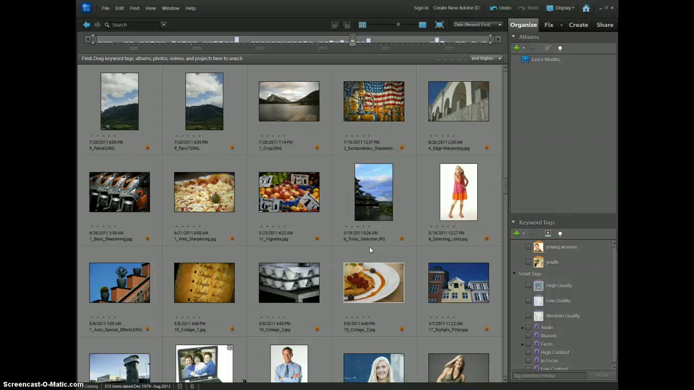Importing just means that I have them visible as small thumbnails. The images have not been moved to any different location on my hard drive. They're still in the same place. They're just accessible and viewable from the organizer. On the bottom right corner is a section marked keyword tags here.